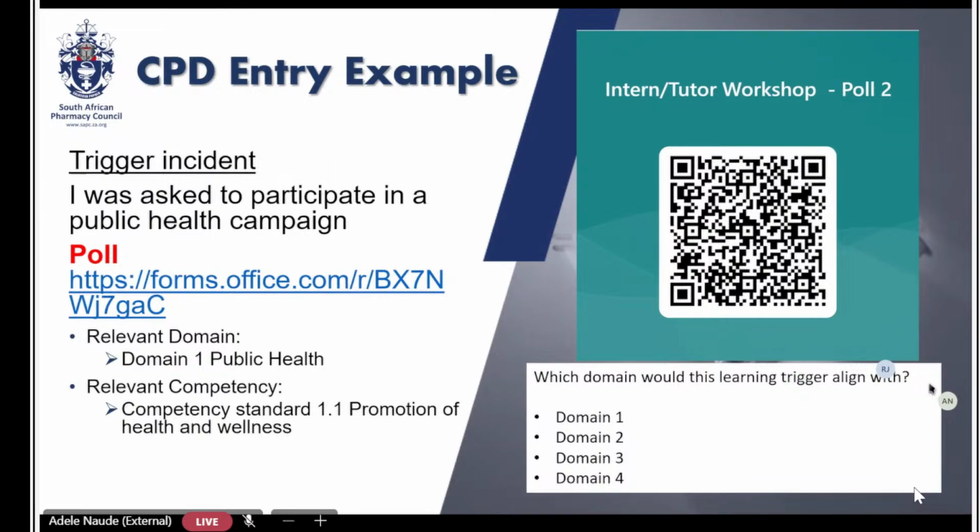So now we're going to go through a few polls, it's a bit of interaction. So we're going to look at an example. The trigger incident is: I was asked to participate in a public health campaign. Which domain would this learning trigger align with? If you can quickly answer that. The answer is actually there. But let's see. I was asked to participate in a public health campaign. Maybe council can share the answers.